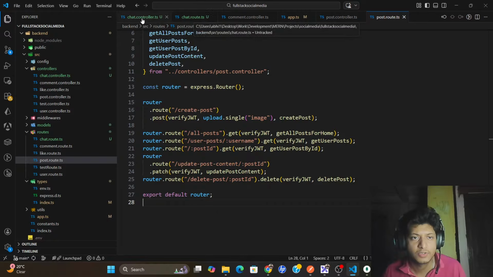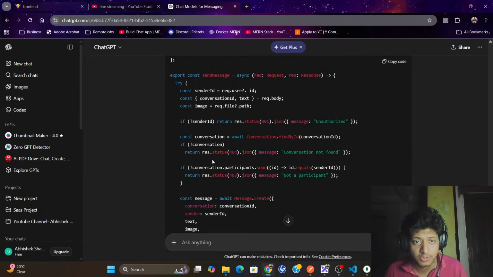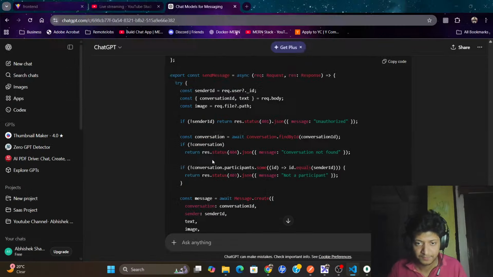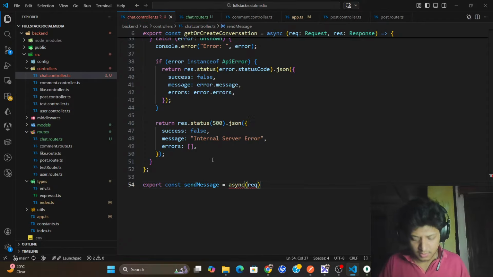Okay, so there we go. All right. So first, in my chat controller, I'll create an export const sendMessage equals async request, response.